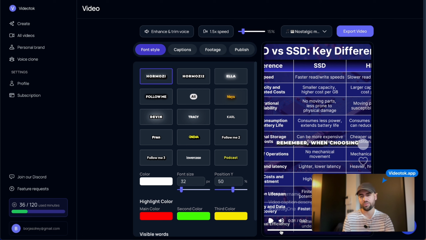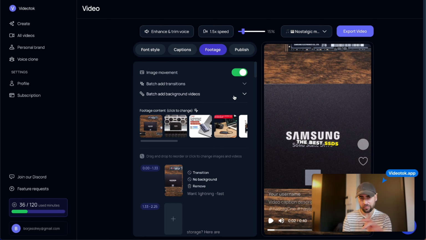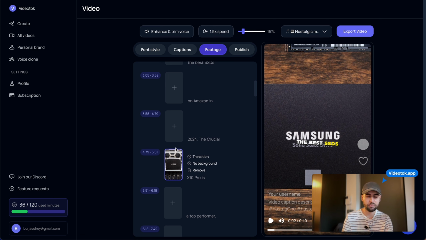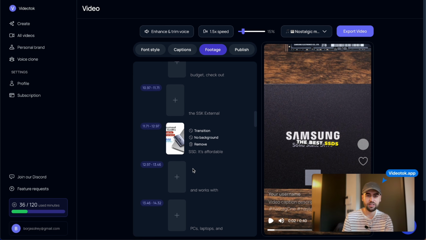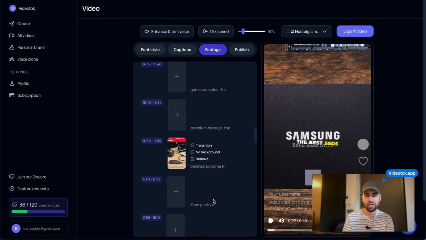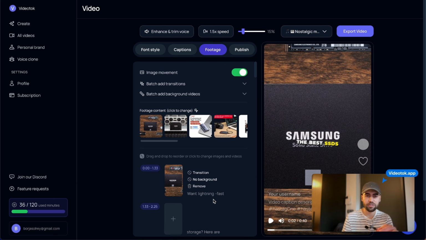Great, so here we can see that it has added all the images to our video. If I go to the footage that we were seeing before, we will see all the matches between the images and the text that we are speaking. Every time it talks about a new SSD, it changes the image to the image of that SSD. That's quite amazing, so we don't have to do much editing in this kind of video.